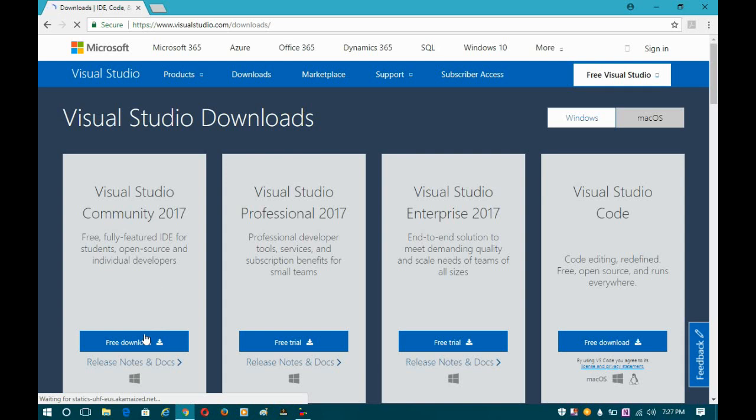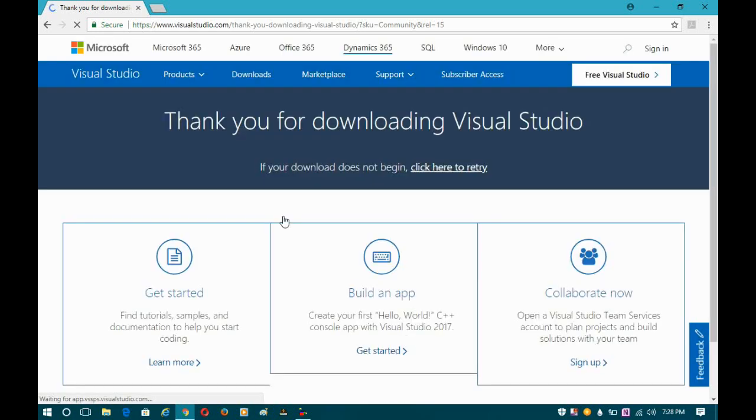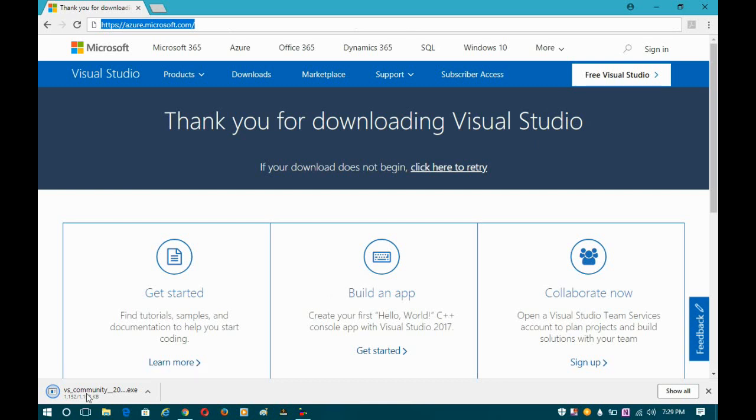So download the Community Edition only. Yeah, the download page must be opening. And this is the final page. Well, it says thank you for downloading Visual Studio. If your download does not begin, click here to retry. Well, your download must have begun by now. Okay. So you can see that my application is downloaded. It is how much? Yeah, 1152 KB. So yeah, let's start it. Just click on it and it will start.